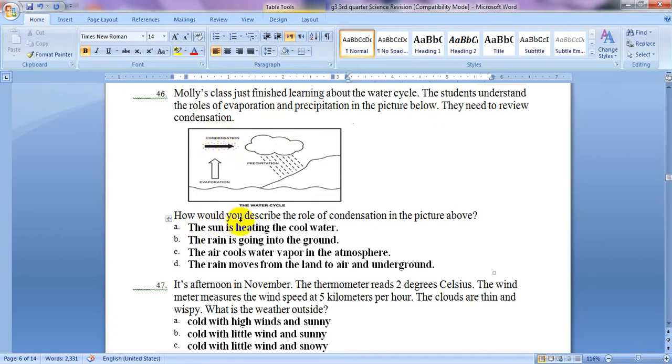The sun is heating the cool water. The rain is going into the ground. The air cools water vapor in the atmosphere. The rain moves from the land to the air and underground.